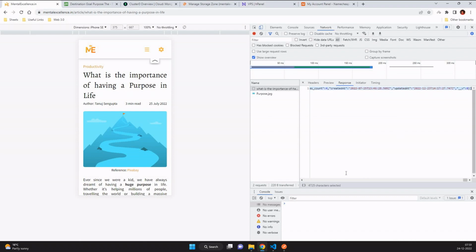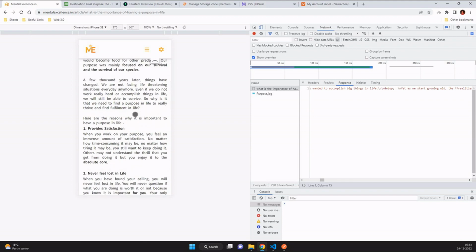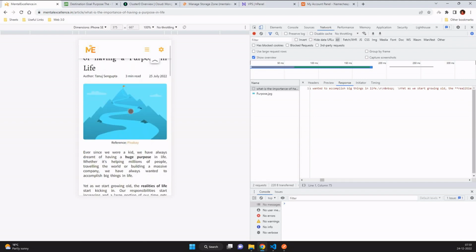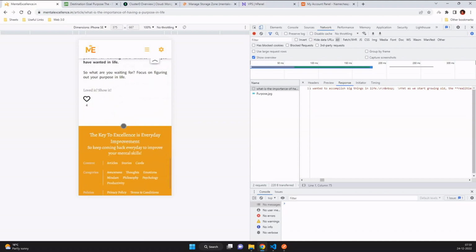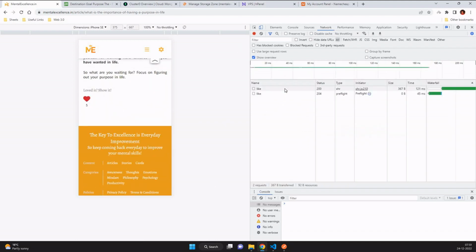I got the title, what is the importance of having purpose in life. I have the ID title. What is the importance of having a purpose in life? The description, the content, and everything gets stored. Everything is fetched from the backend and everything is displayed as an API request. I can then use this to fetch this data and display it in any way I want.